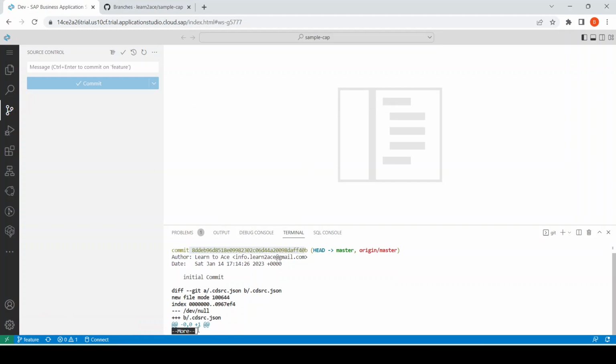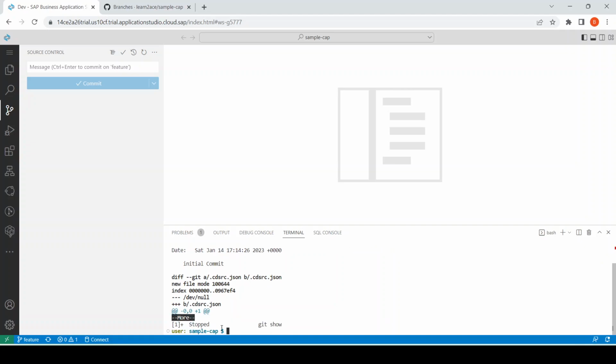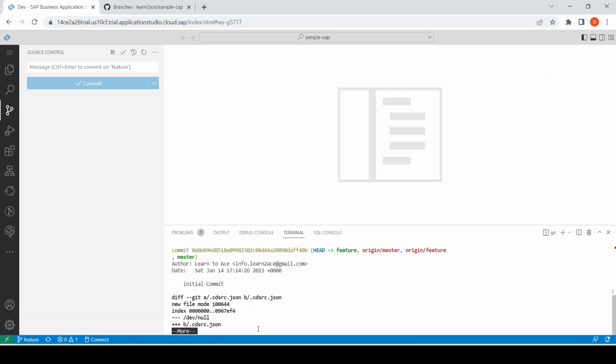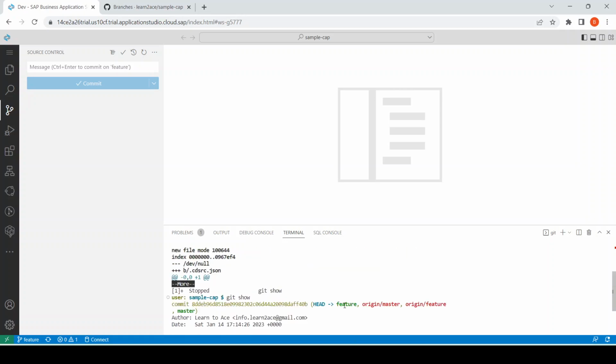So I can go ahead and check this. Let me cancel this git show, which is there. Okay, I've stopped the git show. Now again I'll run another git show. Okay, so now I know I am in the feature branch, and it is on the same commit ID because we created the feature branch on top of the master, so it's on the same commit ID.